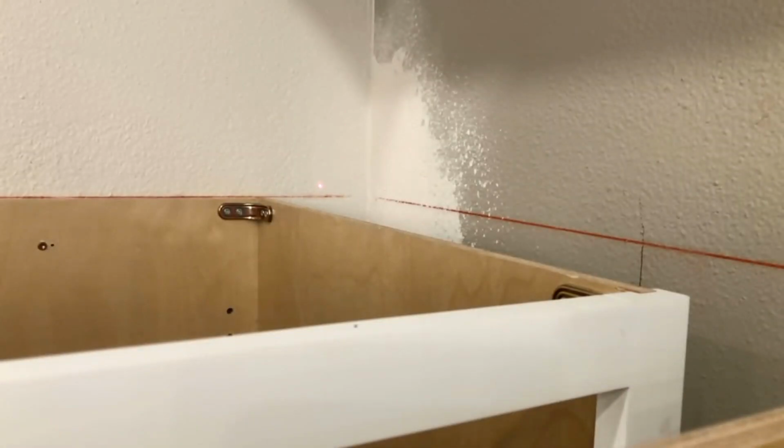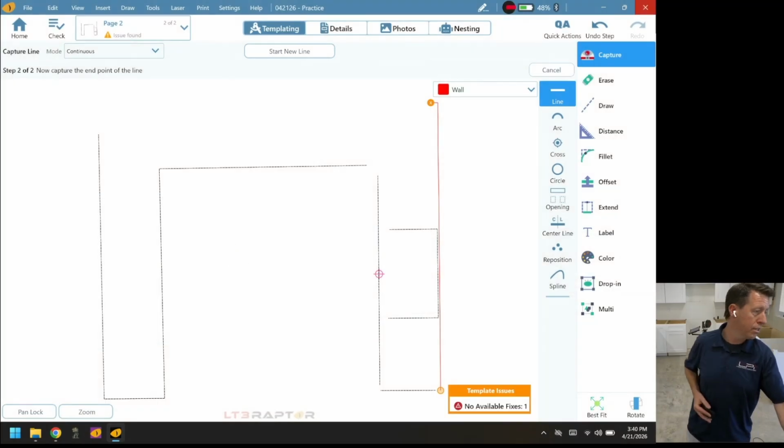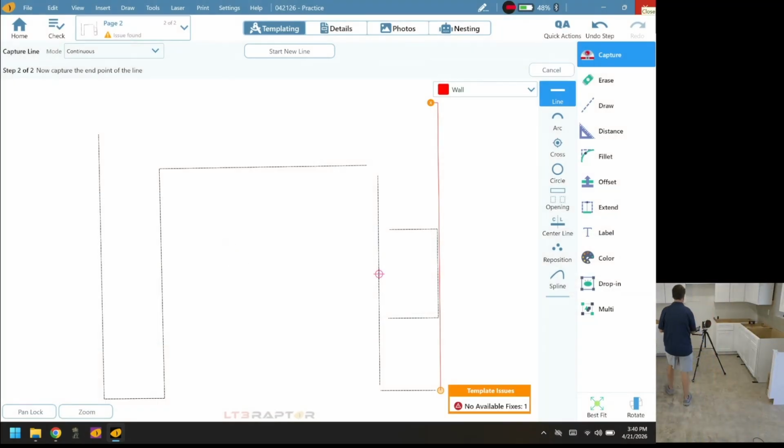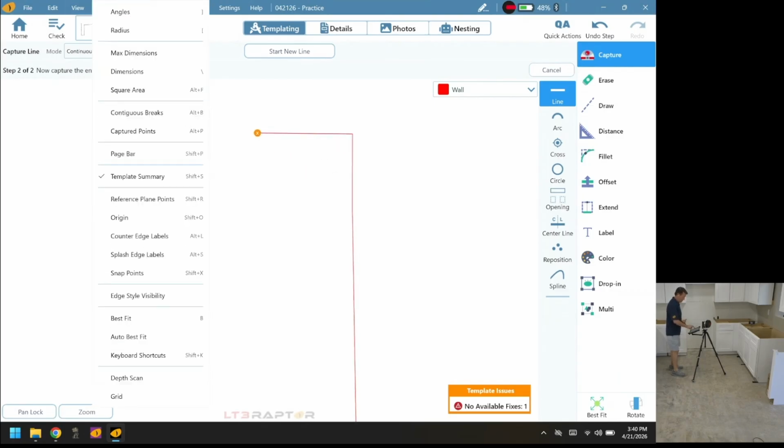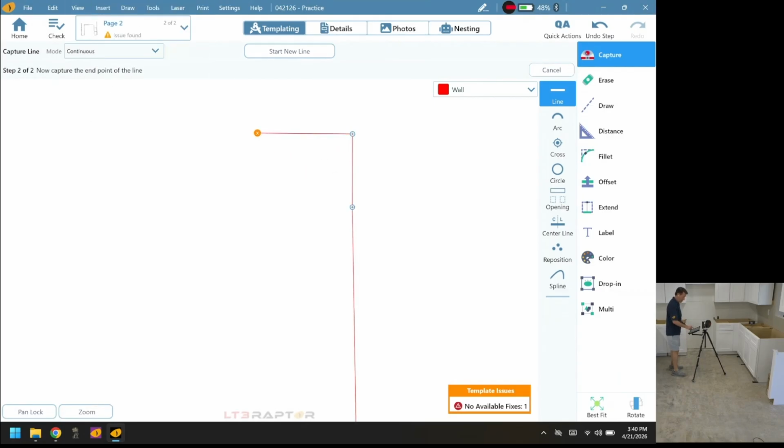So let me get back on the screen so you can see what that looks like. Okay. And so I'll zoom in right here so we could see. I'll show the capture points, right? We have a point just outside that corner, in the corner, and I'm going to continue shooting, okay?